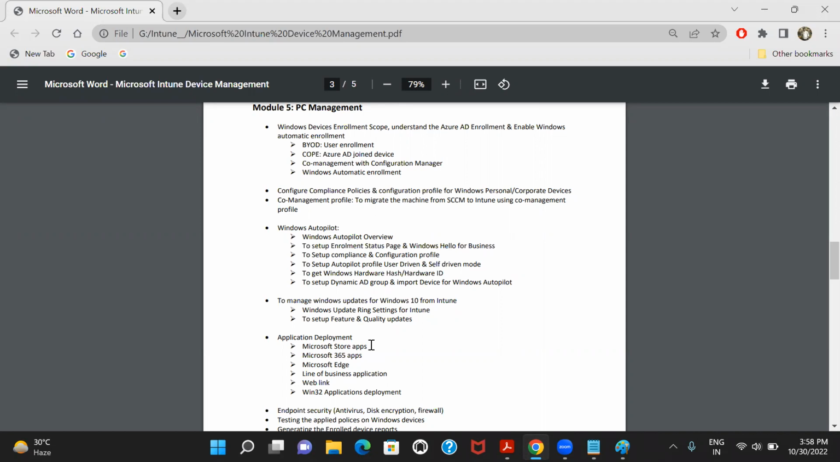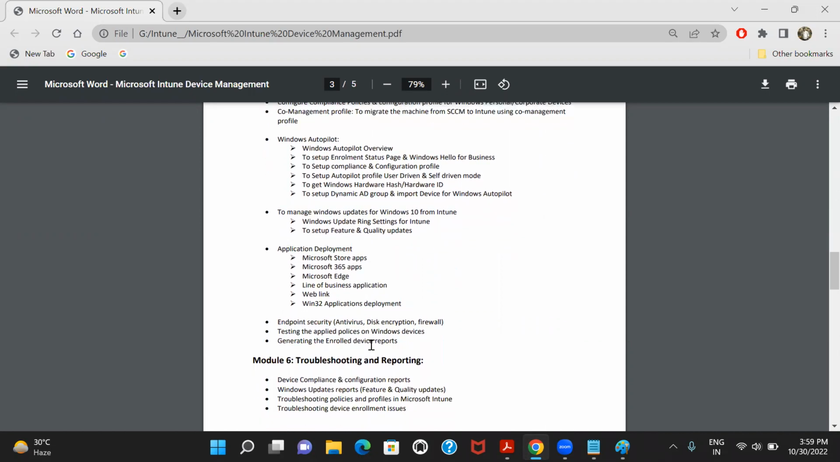In Windows Autopilot, how to configure Windows Autopilot, how to set up the enrollment page, how to get the device hash file. If you have an existing virtual machine, how to get the device hash file for the particular virtual machines, everything can be done and configured. And application deployment like Microsoft Store apps, Microsoft 365 apps, Microsoft Edge, line of business applications, web link applications, and Win32 business applications, everything can be deployed.